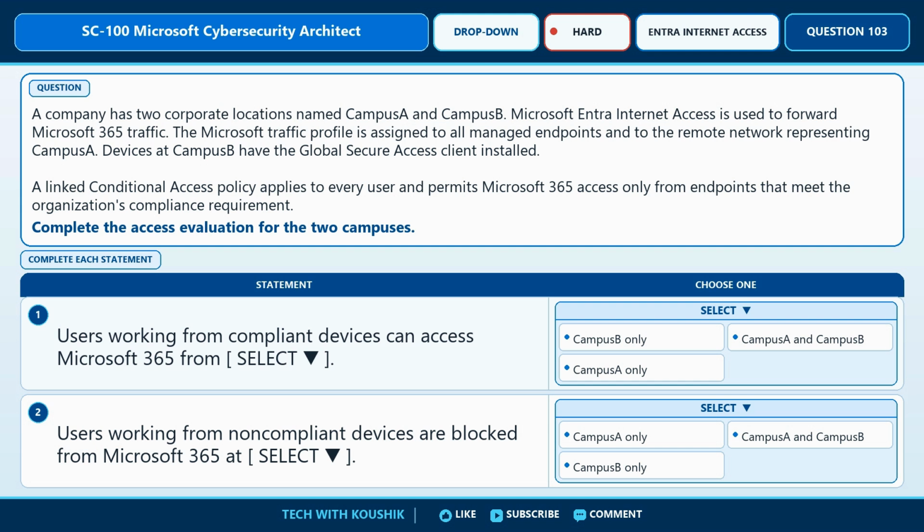Statement 2. Users working from non-compliant devices are blocked from Microsoft 365 at the blank. The choices for Statement 2 are Campus A only, Campus A and Campus B, or Campus B only.